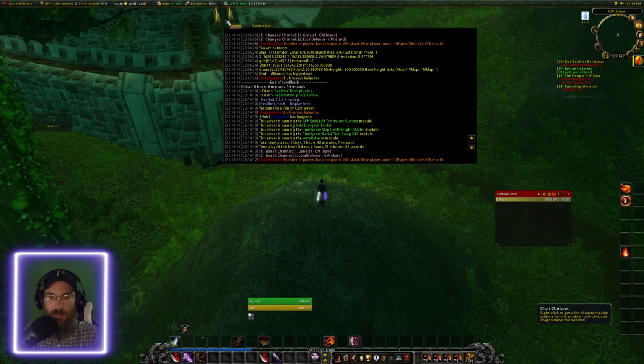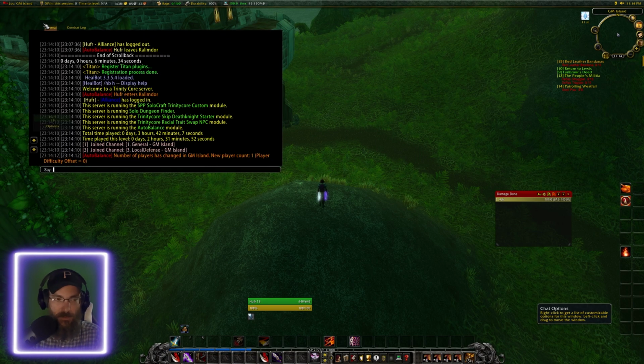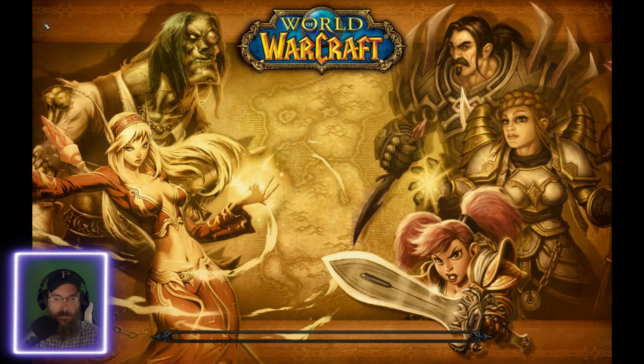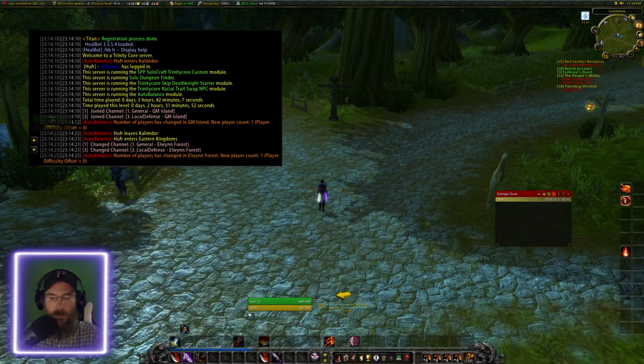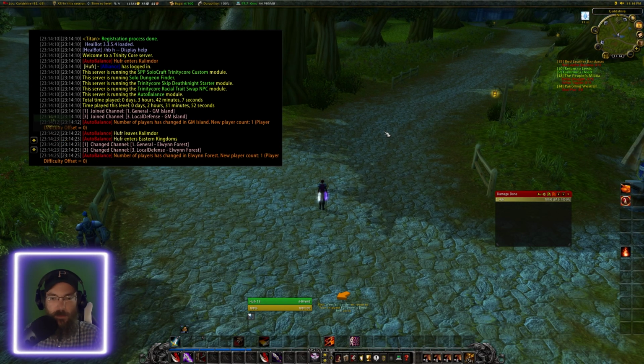Okay, so I'm on GM Island now. We want to get to Goldshire just to get away. Here we are. Okay, so now we're going to go ahead and bring this object into the game. So we're just going to make it a temporary object. So I click on it once and then it goes away when I'm done.